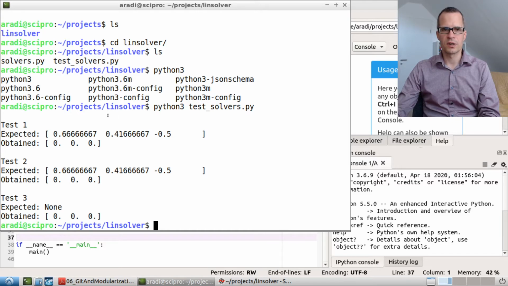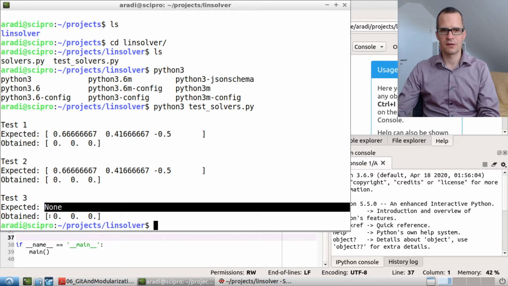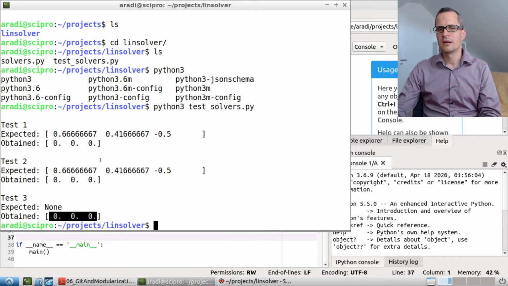And then you see, of course, we are far from having the complete algorithm, because here we have the expected results and we just get 0. The expected result here is None, and we get nevertheless the array 0. So in the quick test we can already see that the program doesn't work.